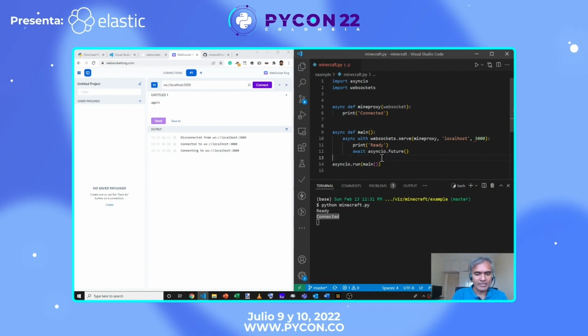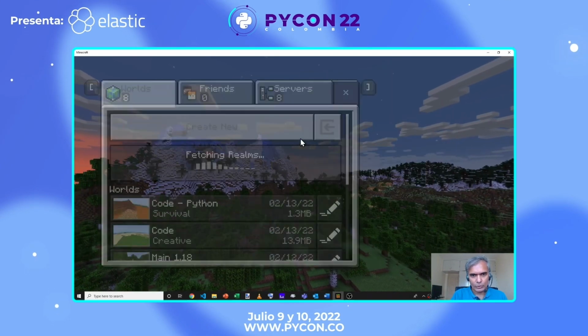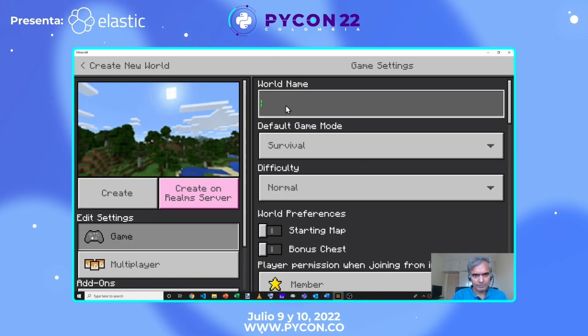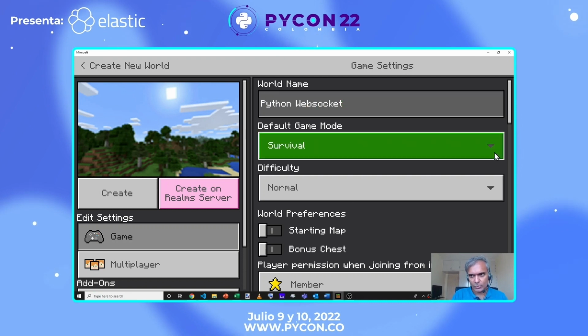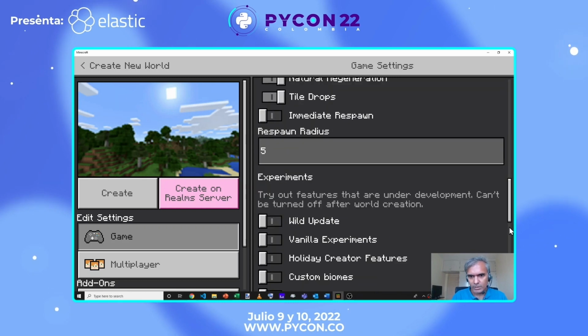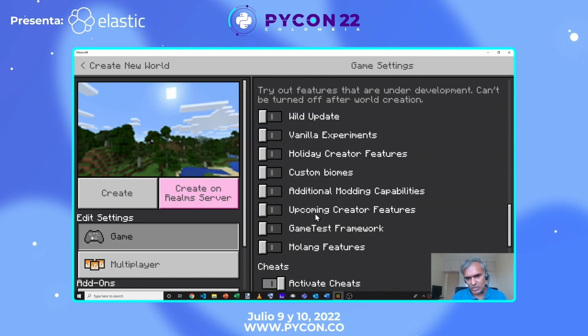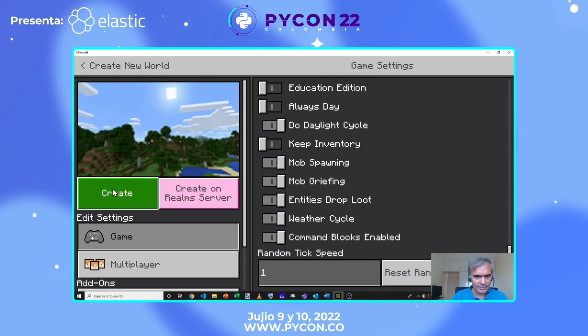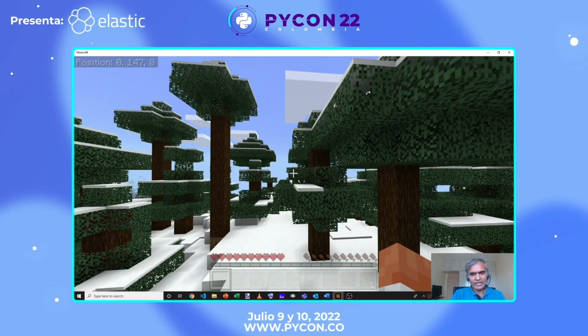Let's do the same thing from Minecraft next. I'll click on play, create a new server, and we'll create a new world. We'll call this Python WebSocket. And put in a few changes out here. We'll start by leaving most of the items at default, but I will enable show coordinates so we know where we are. I'll enable cheats so we can change the game mode, connect to the WebSocket server, and so on. And I think that should be it. Let's disable the weather cycle. No point having weather, or I don't even want mobs or any such thing. Let's create this. And we have our new world.